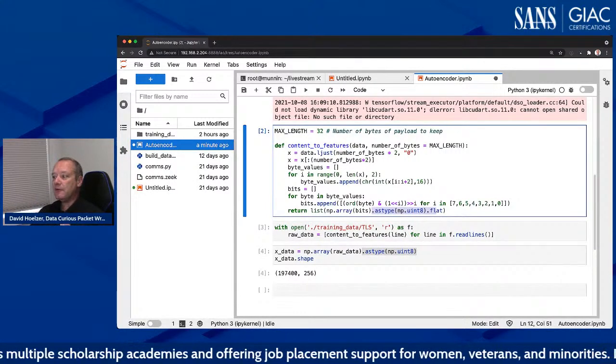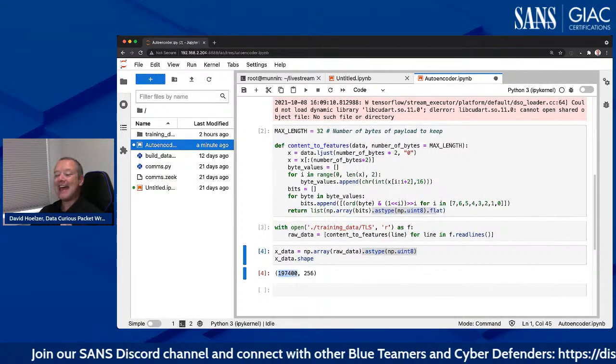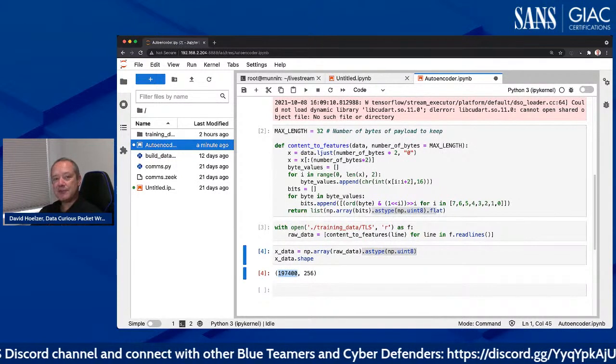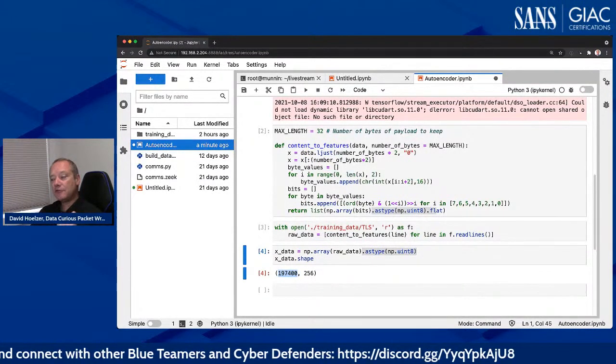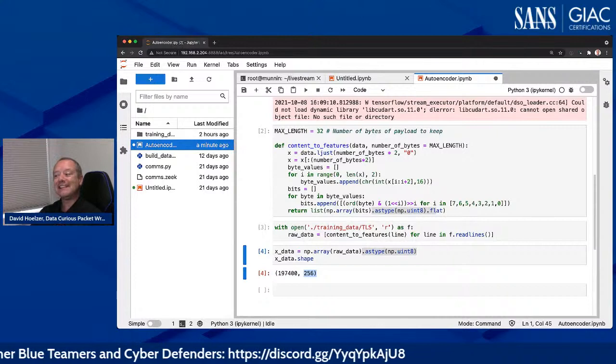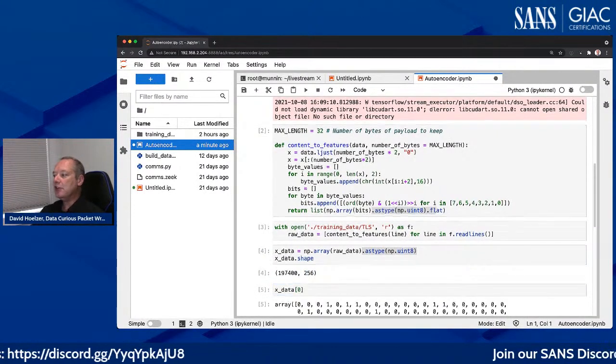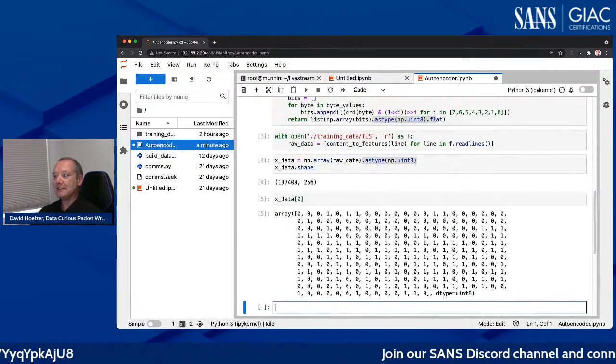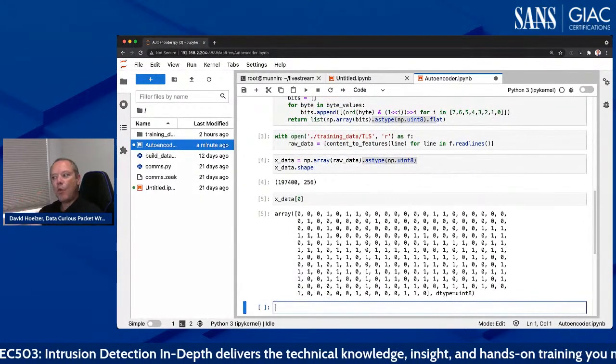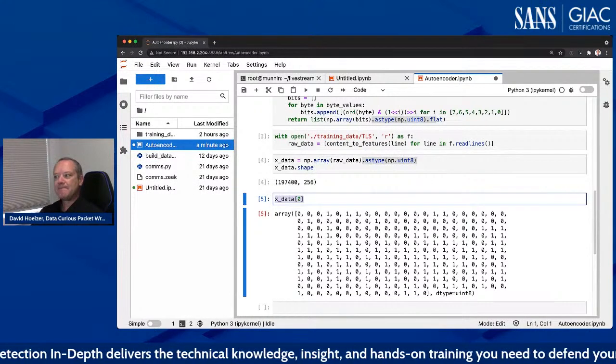What this tells me then, though, is that I have 197,000 plus examples to work with. Each of those rows is made up of 256 bits. In fact, if we were to look at maybe xdata sub 0, you can see we have an array of bits. There it is. That represents one of our examples.